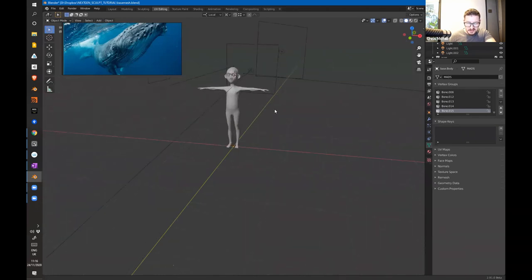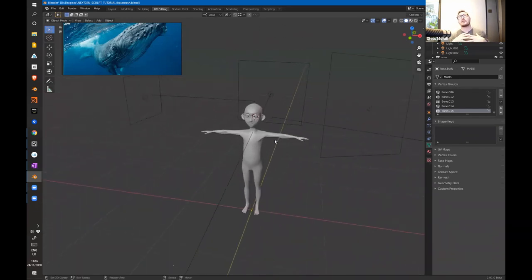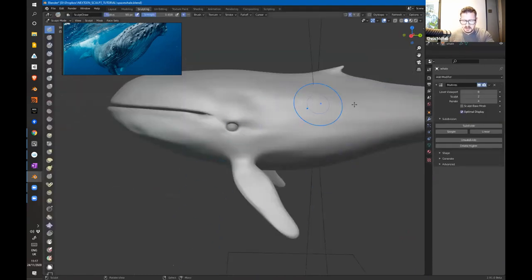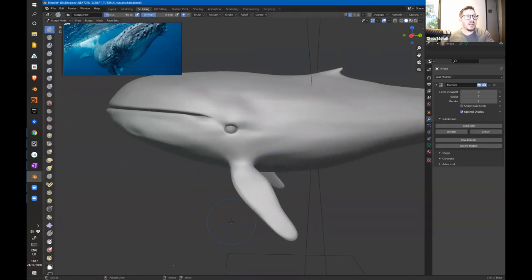So when you're working on something like this, I tend to do a lot of the structural work for proportions and all that in the modeling rather than in the sculpting. And then I'll just sculpt for detail and sculpt for playing around artistically. So that's just worth knowing.